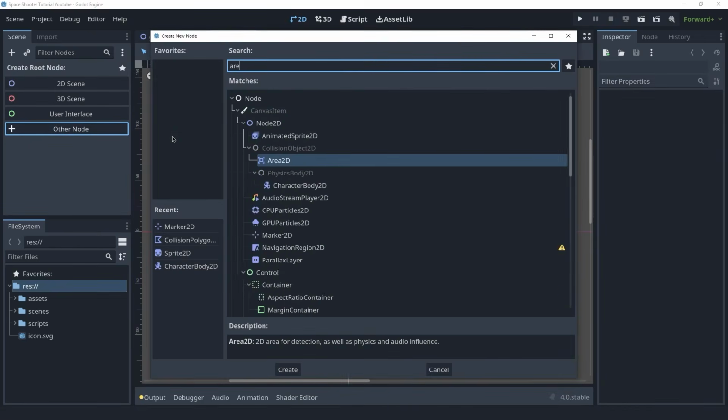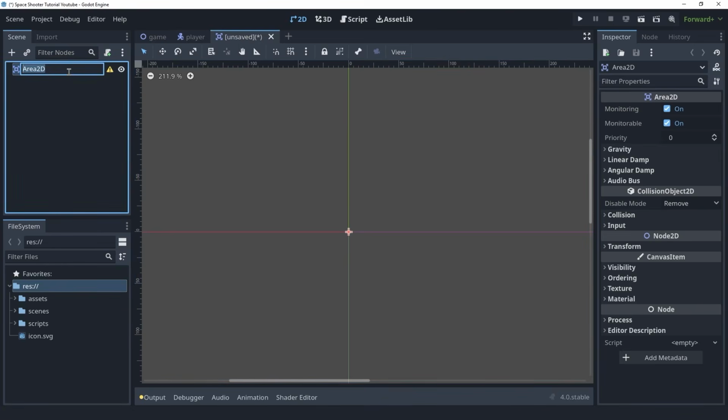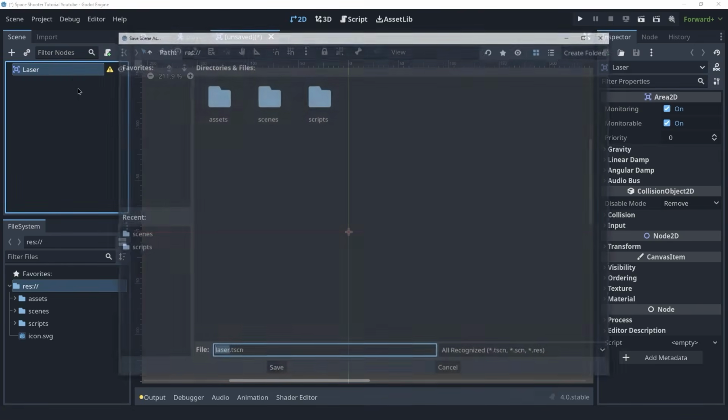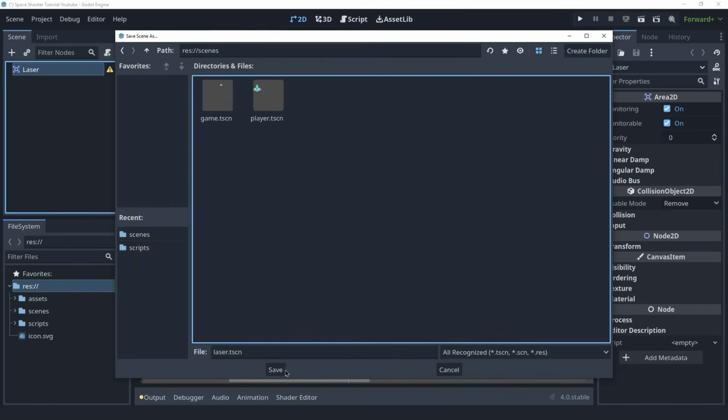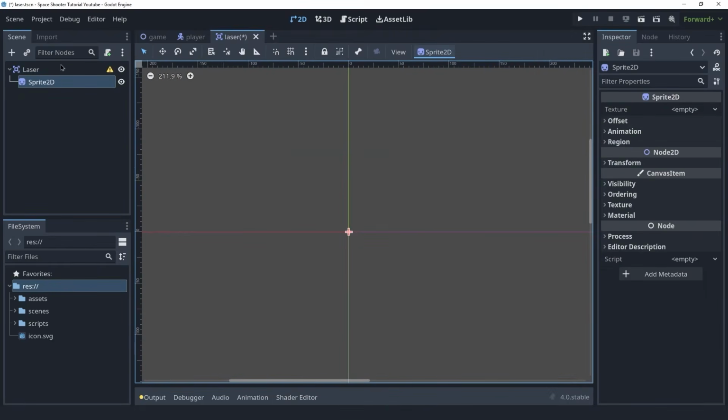This is going to be an Area2D because we simply want to detect when a laser touches something else, and Area2D is the perfect use case for this. I'm going to rename this to be a laser and save this inside of the scenes folder. Next, I'm going to create a Sprite2D here and the collision shape.